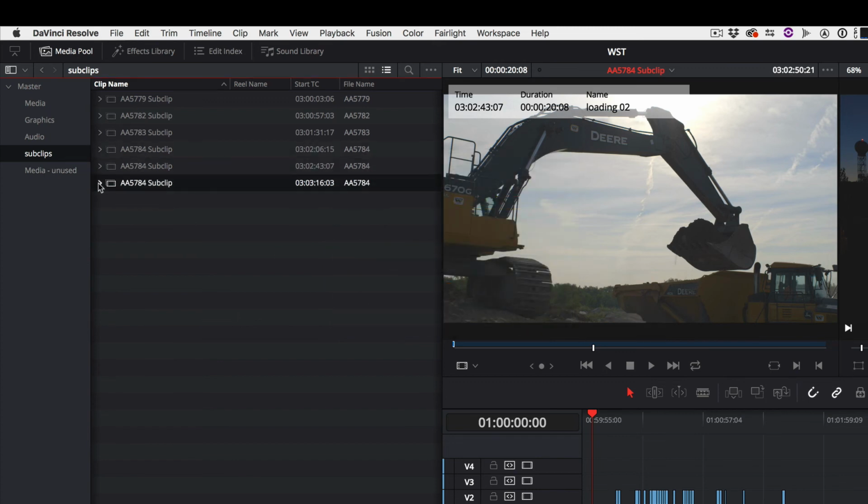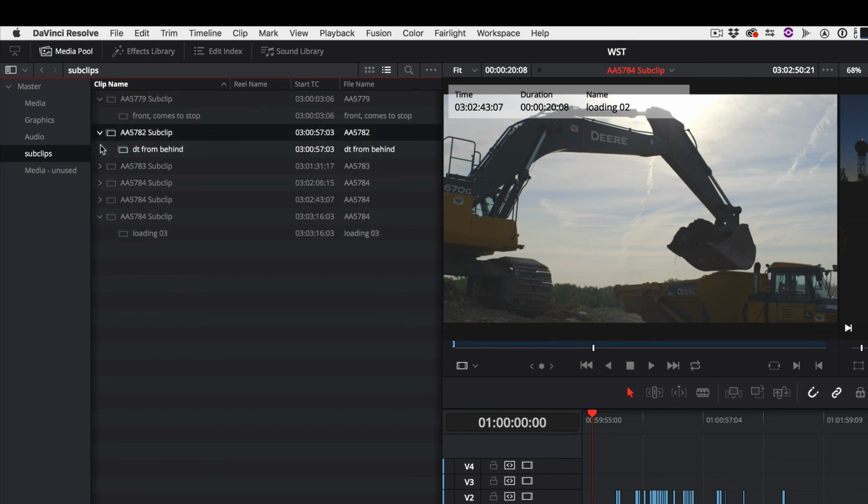Now, what would be doubly nice is if instead of giving it the name A45784 subclip and then having to twirl down to see my name of loading 3, the subclip it created would just be that subclip with the name that I gave it.